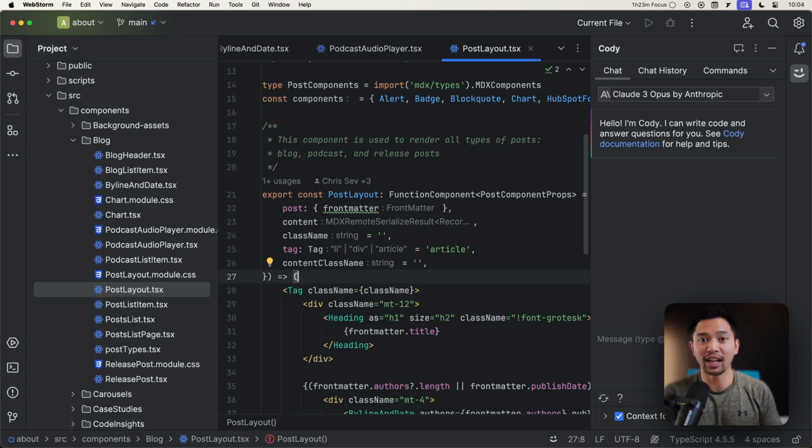So hopefully that helps you out with any of the questions in your code base. And I hope that makes Cody an even more powerful tool for your use cases.